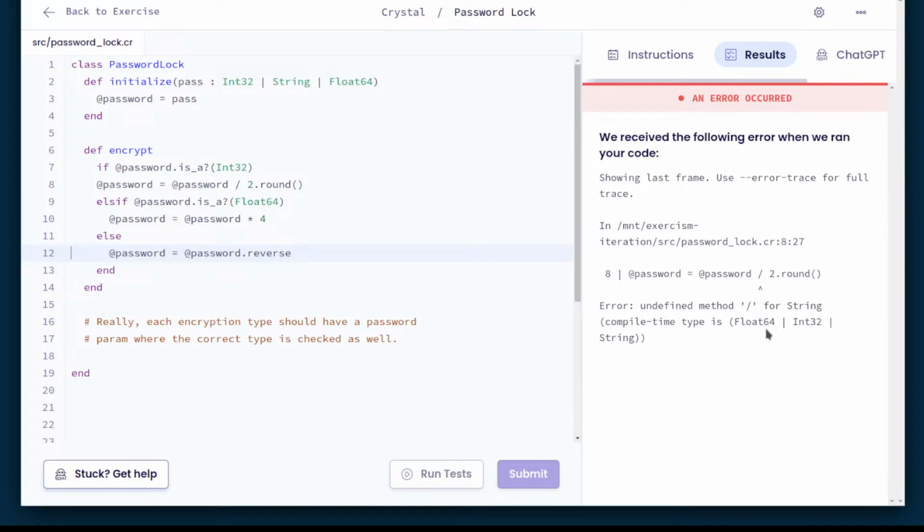I want it to know at compile time. Undefined method divide by 2 dot round. You gotta float an int or string.